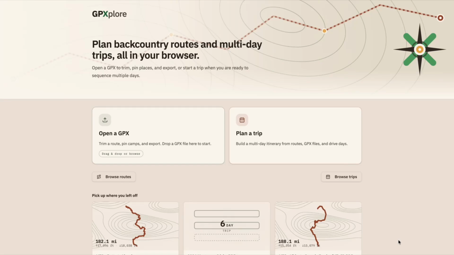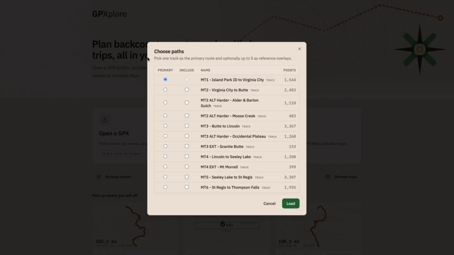Okay, so I just want to give a quick demo of how GPXplore works and how you can use it to help plan multi-day backcountry trips. So I'm going to start by bringing in a GPX file. I've chosen the Montana BDR.